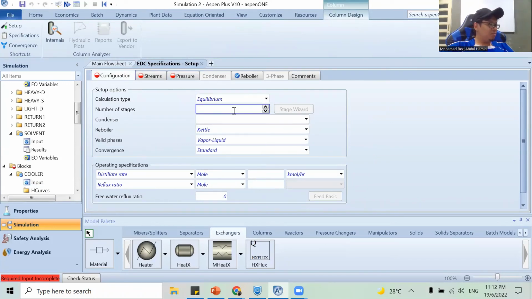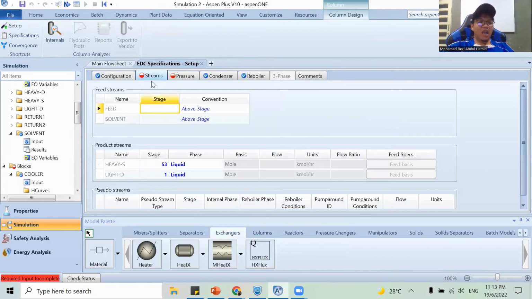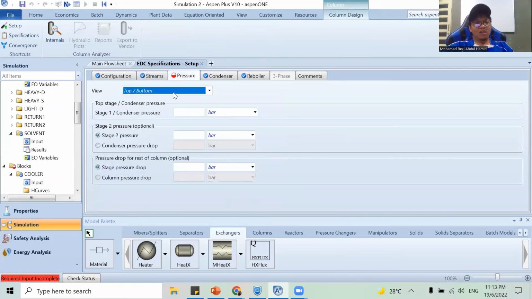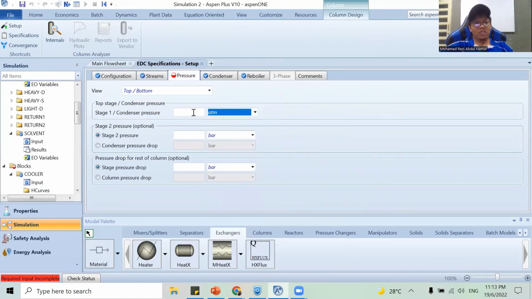My EDC is operating at reflux ratio of 3. Distillate rate is 2.61, and stages 53. Condenser is a total condenser. And then here I have a feed stream entering at stage 24, and solvent enters at stage number 7. Pressure, okay, the paper said that the condenser pressure is 0.9, so I'm just going to follow the paper, 0.9.